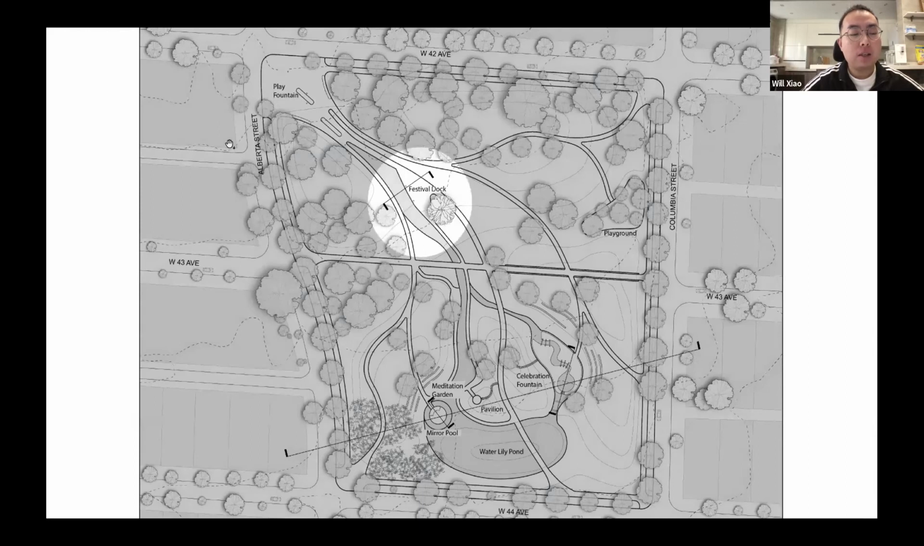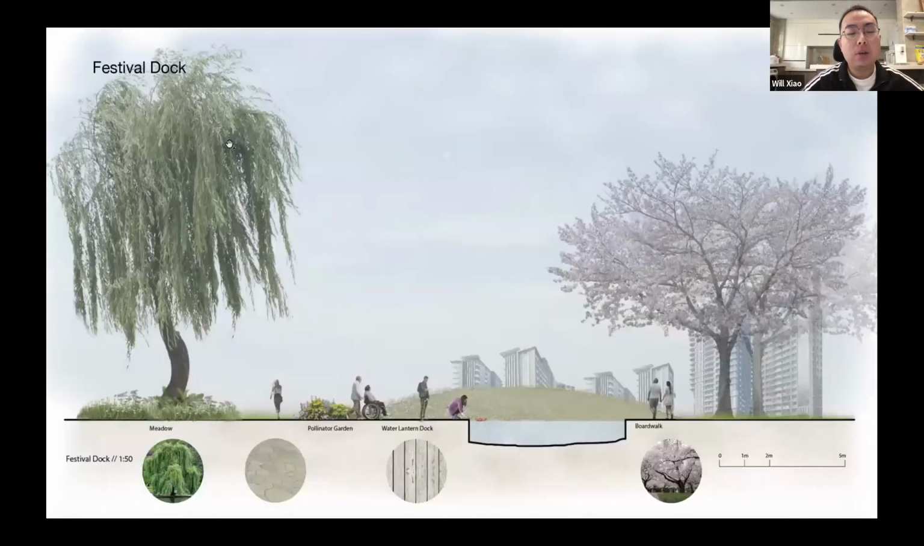Our first stop is the festival dock, where people can place water lanterns during special events. While we're on the wooden deck, the meadow is at our back and the willow is turning bright green. The grass is growing over a part of the slab paving.